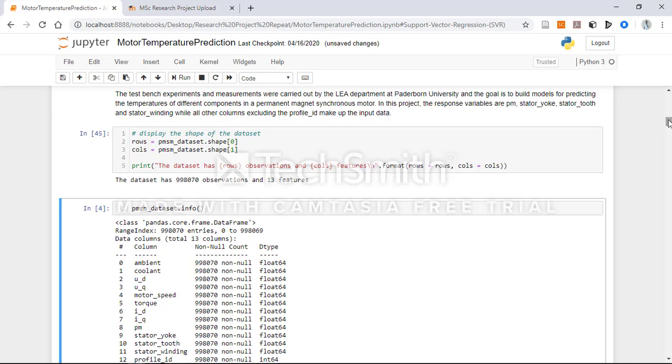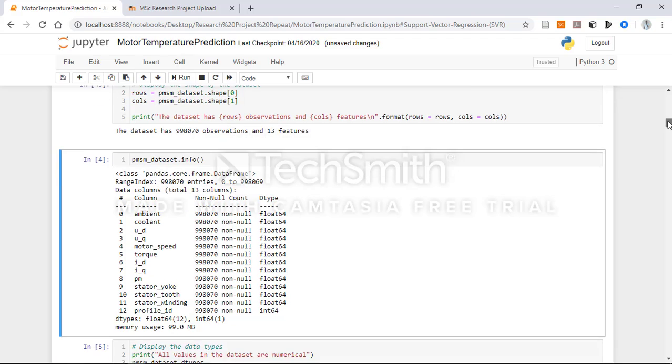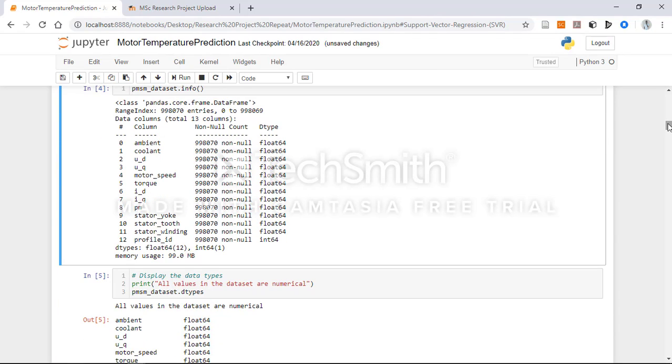Initial observation of the data is carried out in order to get more insight about the properties of the data. Using the info command on the data set, we can get information about the data set, such as the number of observations, which in this case is 998,070 observations. Also, we can see that all the features are of numeric type, and the memory consumed by the data set is 99 megabytes.